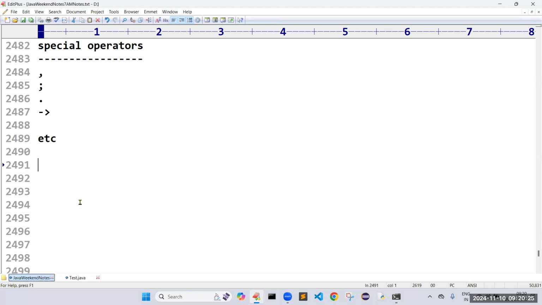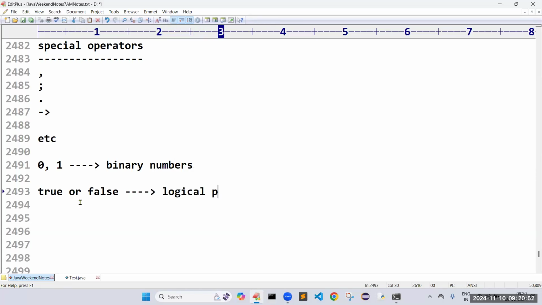Okay, sir. Just one more question. What is the difference between true, false, and 0 and 1, sir? If it is true it's 1 and false it's 0, that is my understanding. No, no, that is not it. 0 and 1 are binary numbers. So true or false is completely different. These are used for logical purposes.